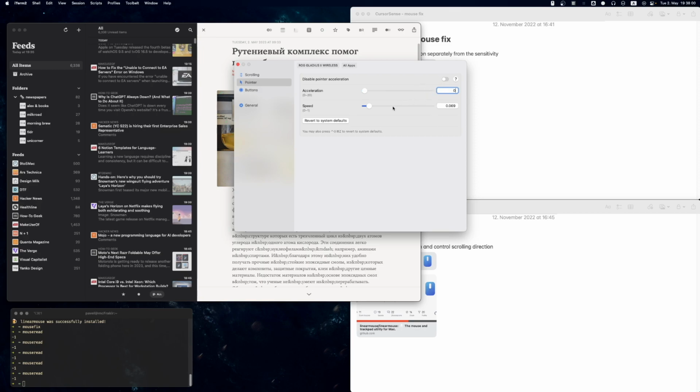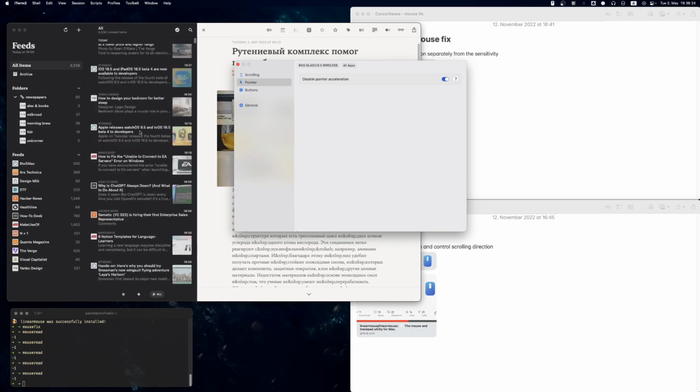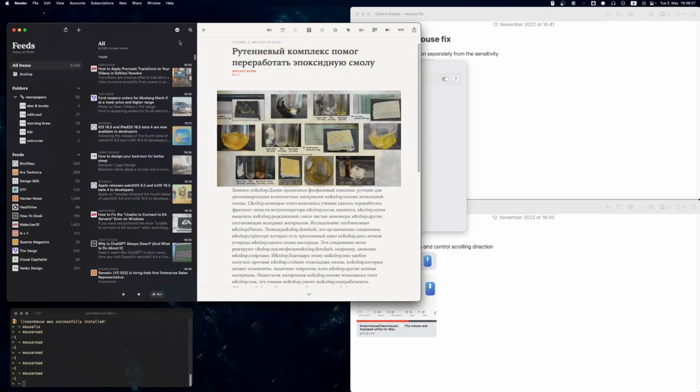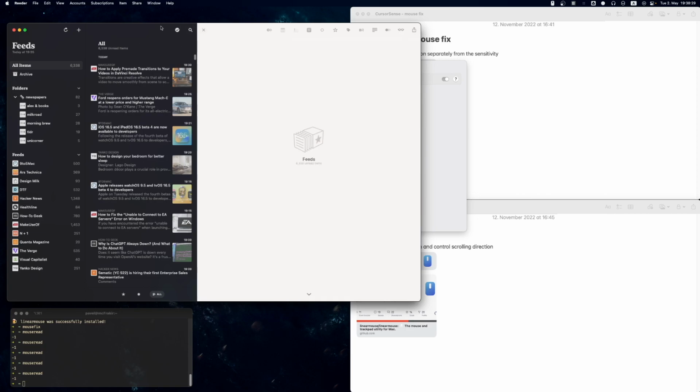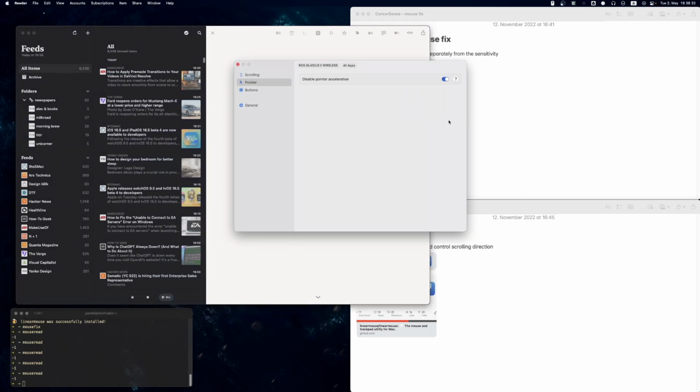What if I set acceleration to zero, but speed to something else? I don't know why, but it feels a bit artificial, how the mouse moves here. Okay. News maybe later. Let's check what else is here.